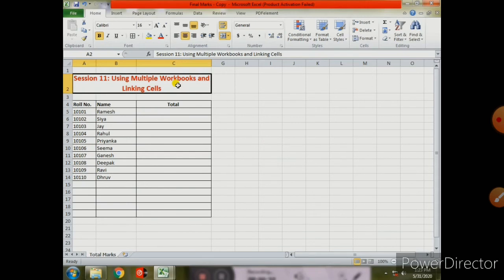As a student, we want to get the total of different marks again, but here we will use a different workbook with different linking cells. That was in the same workbook, but here it is a different workbook. So how can we do it? By using a formula, a function, we can link different workbooks. That's why it is given the name using multiple workbooks. Multiple means you can use different workbooks.